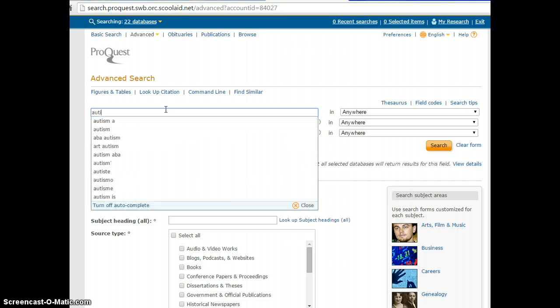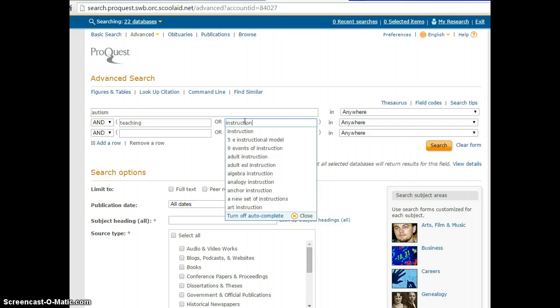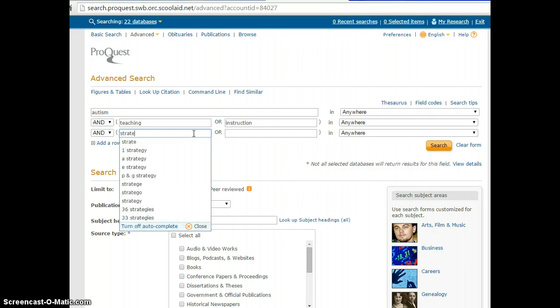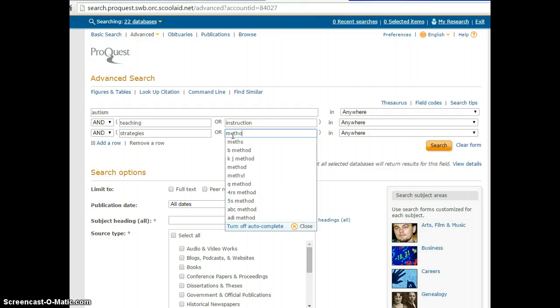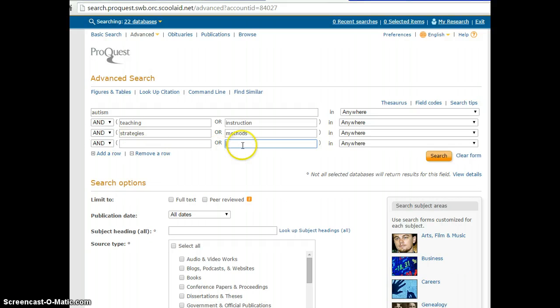I'm going to type in autism, you do teaching or instruction. We can do strategies or methods. So I'm just putting in some keywords that may have something to do with the research topic I'm looking for. So I have autism, either the teaching or instruction of autism, some strategies or methods that you can use. If you wanted to add in more search terms, you would just click on add a row and you could add more information to it.